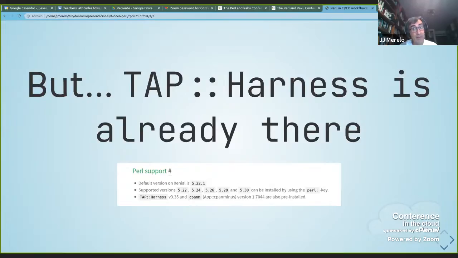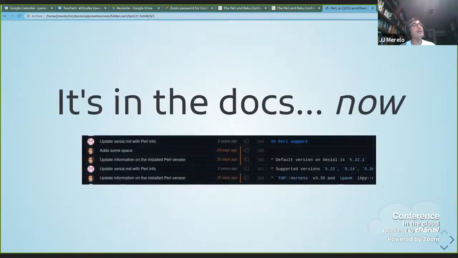As a matter of fact, it's now in the documentation, because I added a pull request to the Travis documentation telling them, Travis is there. I mean, you can find it in Travis. You have TAP::Harness and you have CPAN and this version or whatever.